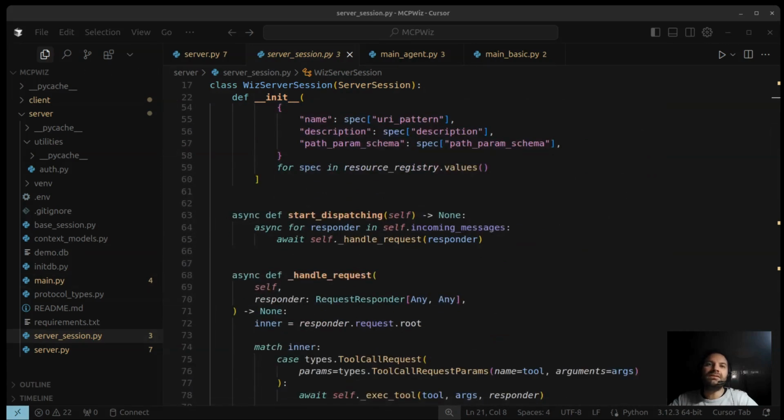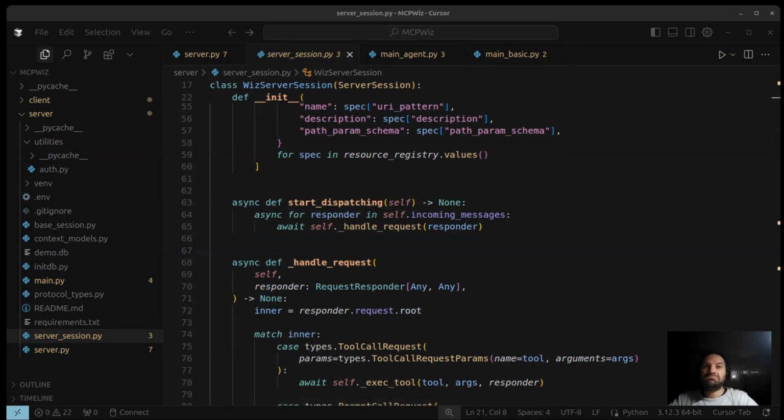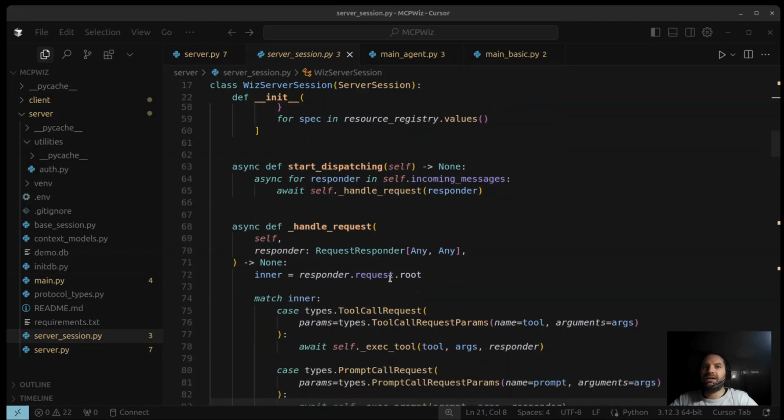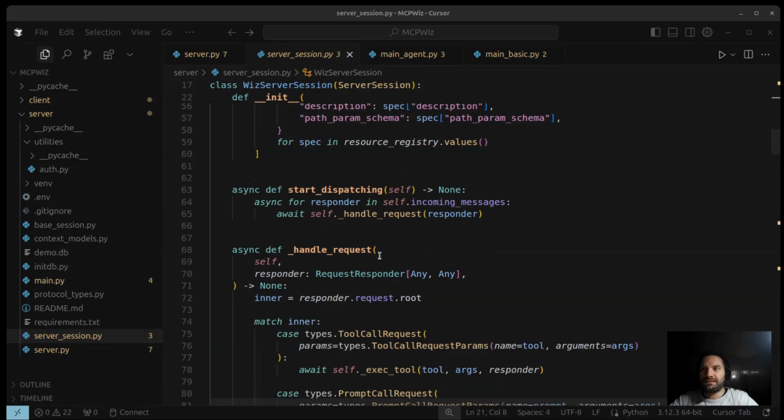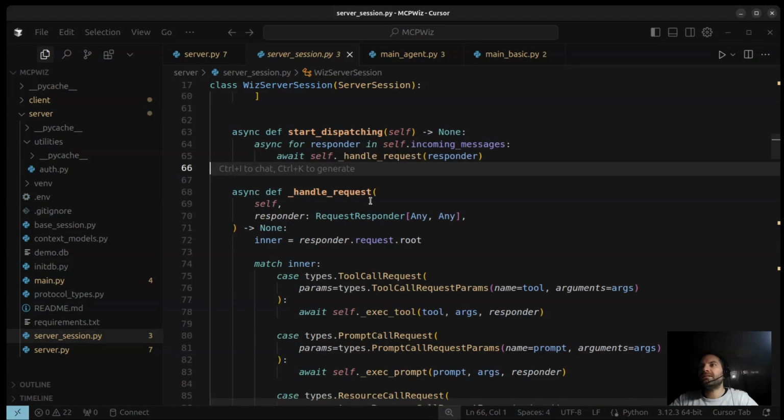Let's talk about the start dispatching function. This method is typically run as a concurrent task when a session starts. The async responder continuously waits for request responder objects to arrive from the incoming messages queue, which is populated by the parent server session's receive loop. And we have await self handle request. Okay. Here, it means that for each incoming request wrapped in a responder, it calls handle request to process it. Let's explore handle request, that actually is the core of this class.